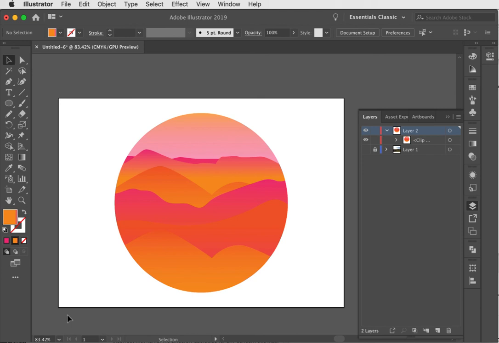Hope you've enjoyed this tutorial. I'm sure you could do lots of really interesting things with drawing shapes and gradients, layering them up and adding a clipping mask for a really cool effect.